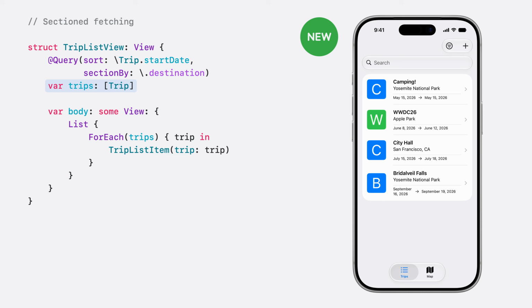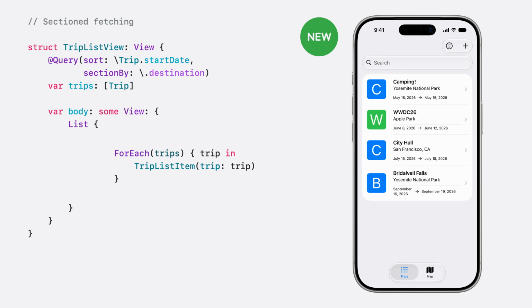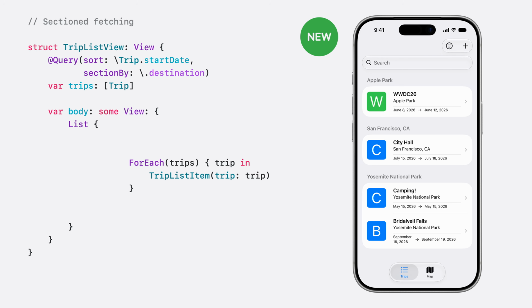The wrapped value of query is still an array of trip, so right now the list looks like before. To section the list, I wrap the current for each in a section and add a second for each. To get to the sections, I access the query from the property wrapper using the underscore prefix name, underscore trips. The query has a sections property that returns a list of sections. Then I can use SwiftUI's for each to iterate through all sections.